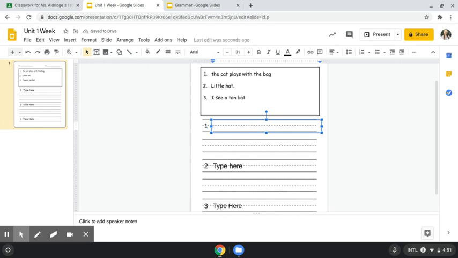So let's look at our first sentence. Let's read it together. The cat plays with the bag. Now you read it. The cat plays with the bag. Let's look at the beginning letter. Is it capitalized? No, so make sure you make it capitalized. So to make a capital letter on your keyboard, hold down the shift and hit the letter you are wanting capitalized. So now type the rest of the words. The cat plays with the bag.